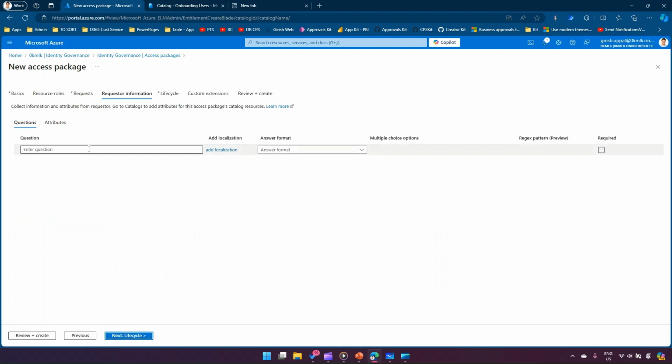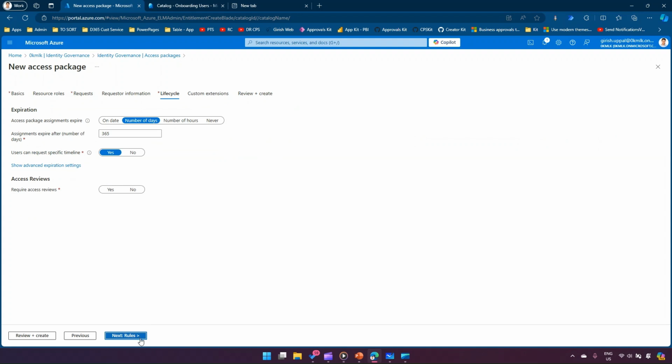Now I can even ask questions, like why do you need it, which department do you belong to, and then I can put an answer format as short text, multiple choice, long text, and then I can use a regex pattern as well. I can mark that field as required, but I'm not going to go into that. I'll go on to life cycle. Access package assignment expires after a number of days. So I'll say this access package expires after 60 days.